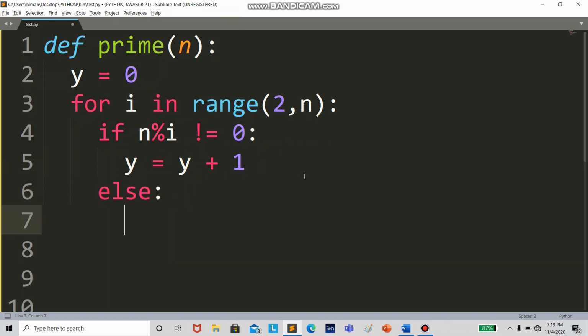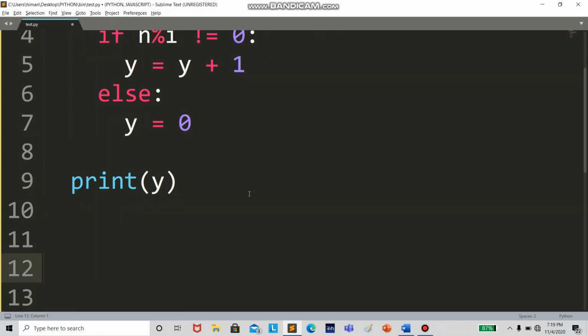And in the else statement we'll write y is equal to 0. If we don't write this, then the value of y keeps on increasing, and we will not be able to count how y varies with the prime number. So it's that simple. In the end, what you can do is print y. Let us call our function prime, and we'll input 5. So we should get y is equal to n minus 2, which is 3 in this case.